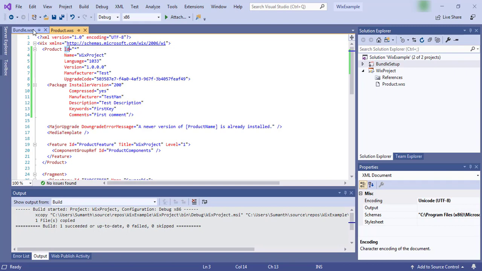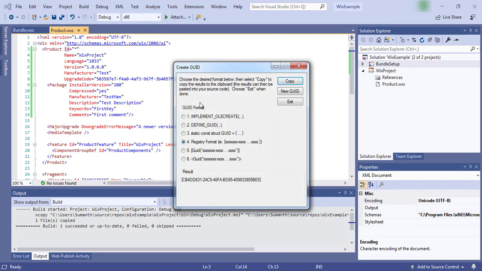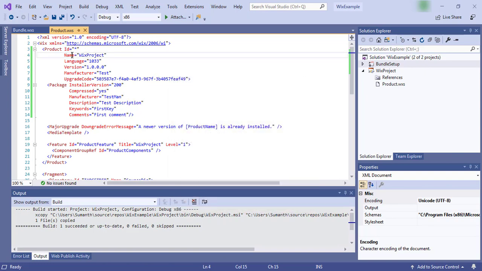If you want to create a GUID manually, then we can go to the Tools section and click on Create GUID. Then click on registry format and click on copy. Then you will get one GUID and you can paste it inside the quotations. Next is the name. Name is the name of the product that is being installed in the system. Third one is the language. As we have discussed, 1033 is for United States English, so we can set it as 1033.